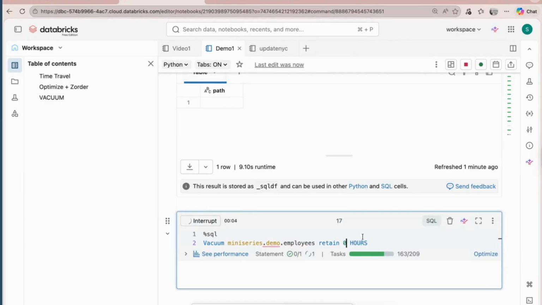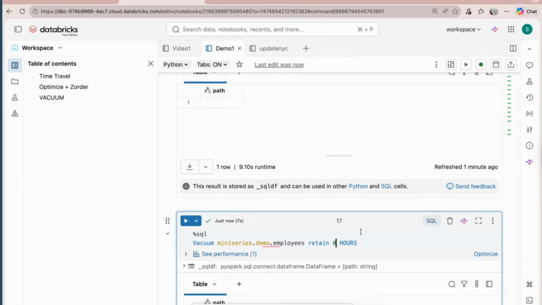I have done this in the past. I've seen many engineers do it and regret it almost right away: changing the retention period to 0 hours. When you set the retention period to 0 hours, all your historical versions are gone. You do not have the time travel feature available to you. It's gone, so you cannot recover from this. So be very careful when you use retain 0 hours, because if you use that, you won't be able to use time travel.